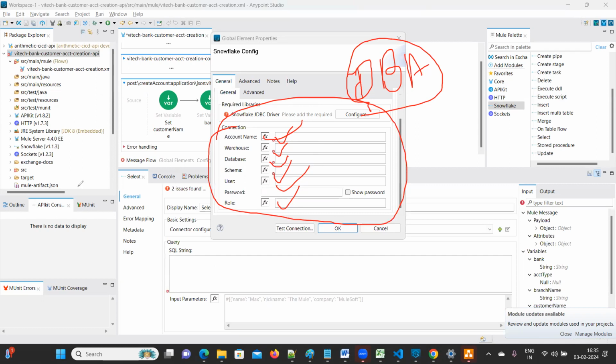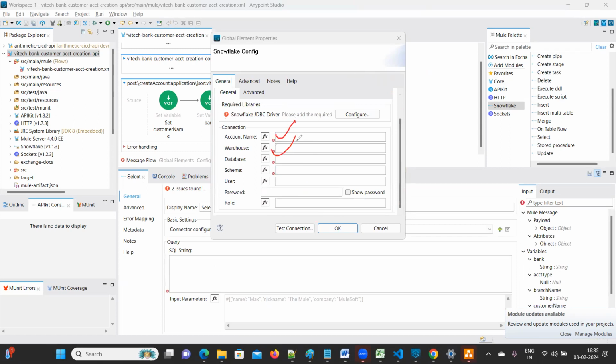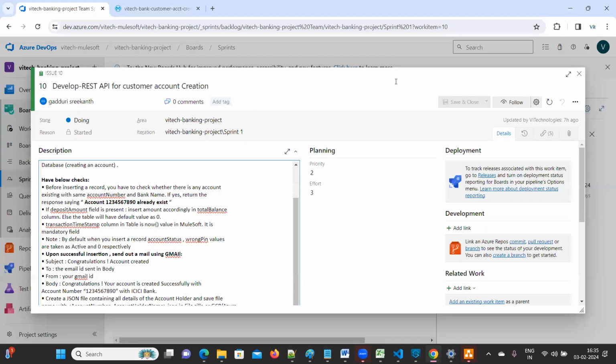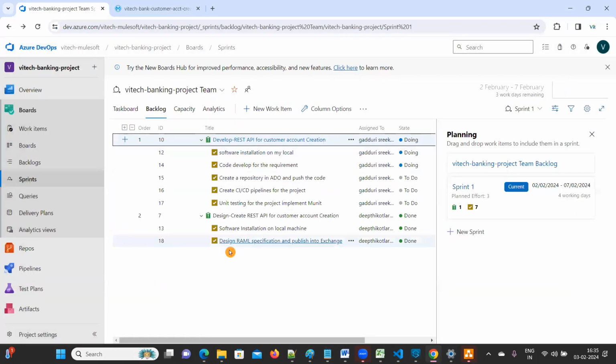Based on the requirements, we need these details. So in order to get these details, you need to contact the DBA. Also, just observe here, there is no user story for that. Once the sprint is started, if there is any emergency in between, you can add user stories here. Okay, you can add the user story.